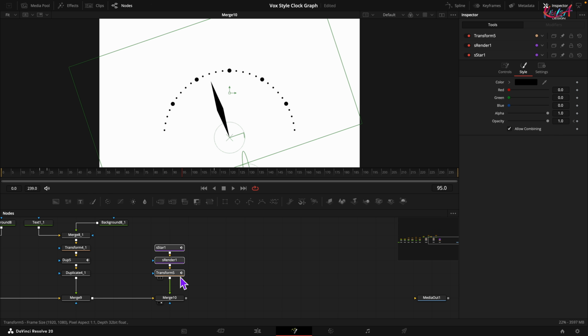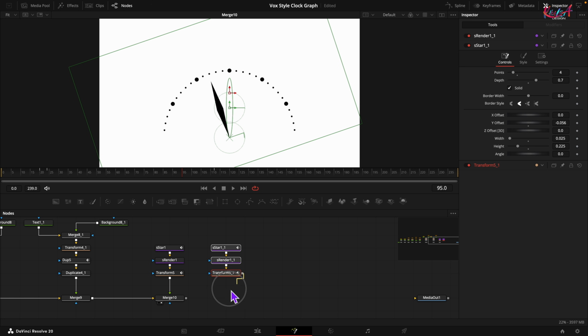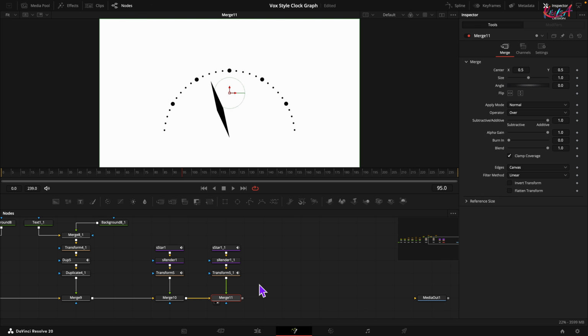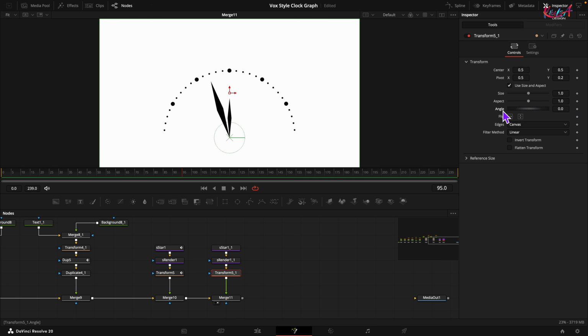Copy these three nodes, S star, S render and transform 5, and paste them and connect the output of this new set to the output of the merge 10 to create the merge 11. Now set the copied S star node. Set its Y offset value to negative 0.095. Set the width value to 0.015 and its height value to 0.15. Go to its style tab, double click on the opacity to remove the keyframes. Select the copy transform node.